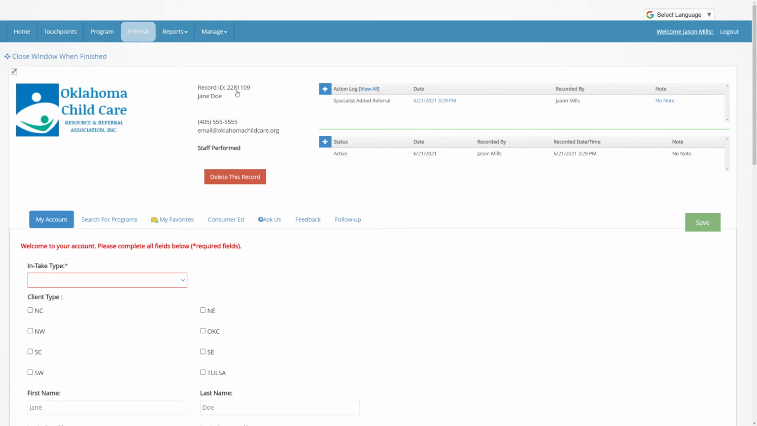Up here at the top, we have the record ID. This is the unique identifier within the system. The name. This space will have the address once we add that in, their phone number, their email address, and what type of account it is, whether it was staff performed or whether it was online.